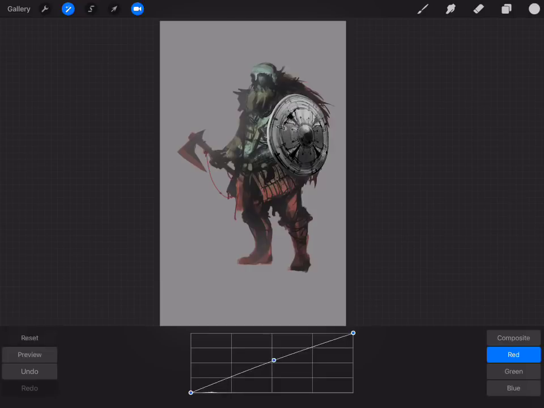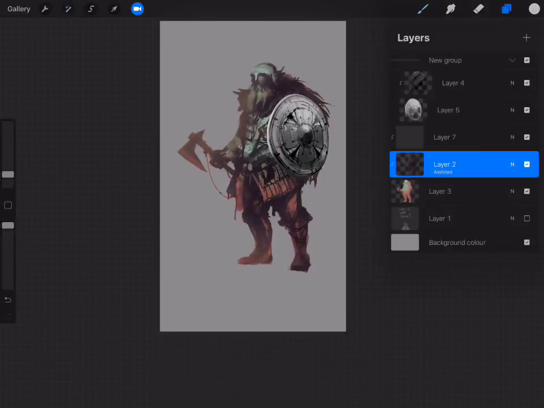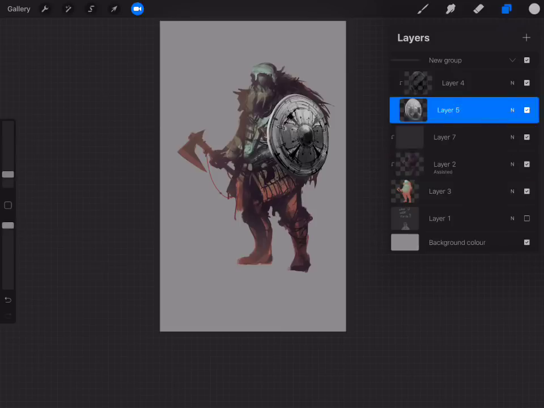I go into curves again. So I push it a bit towards red, and I want a bit towards yellow, and maybe the darkest ones slightly towards blue. Just a subtle push against color. And here I can also go darker with it if I want to. And let's do the same with the shield.